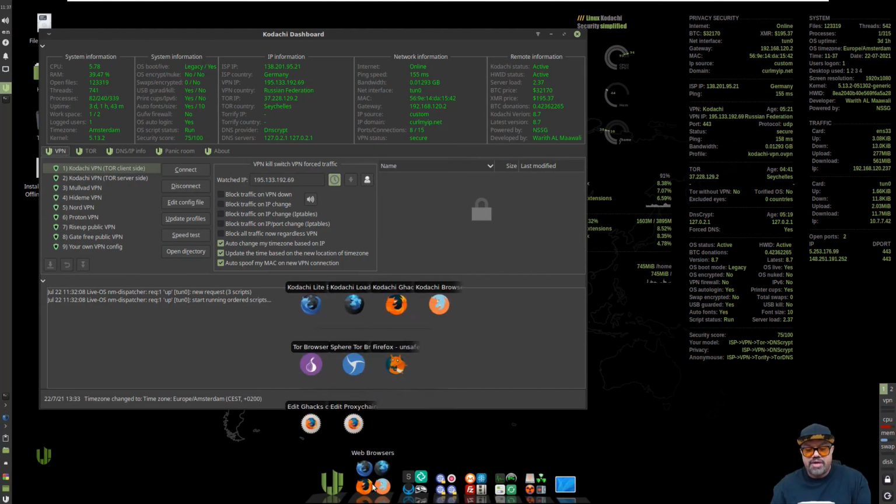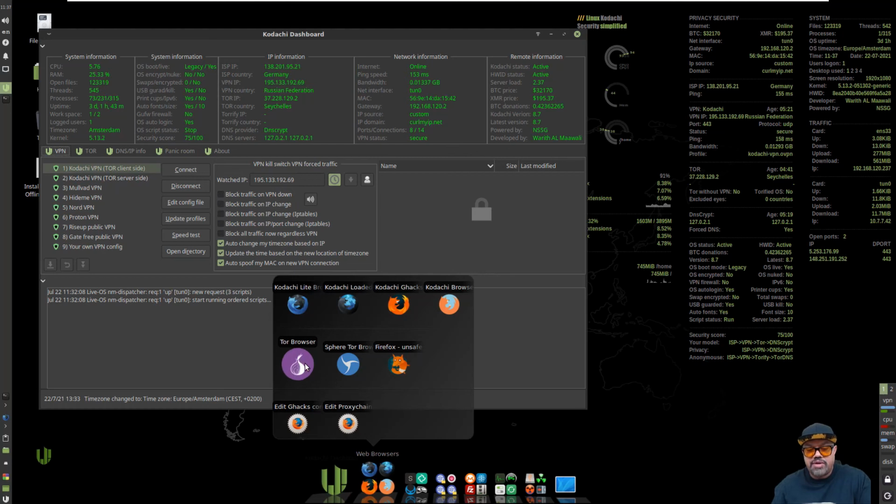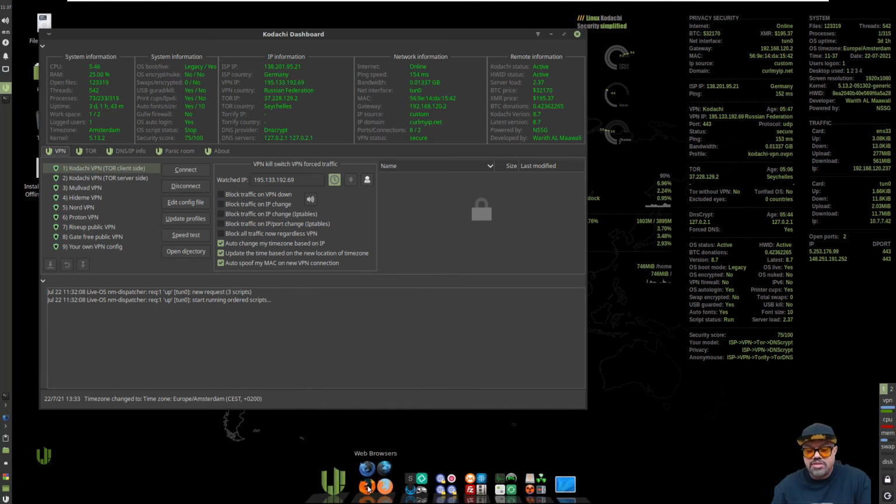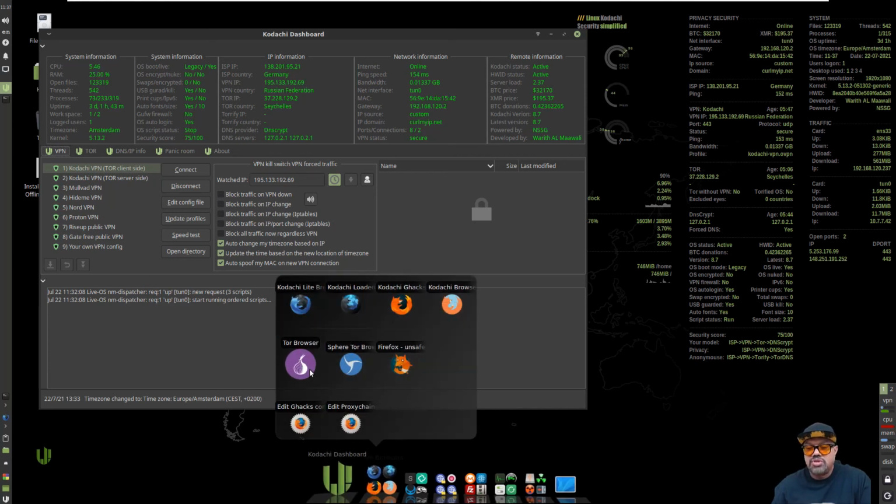I'm done with this. Browsers, of course you have a Tor browser, you have a Sphere browser. Tor is based on Tor, but a different Tor, not like this one. It's their own Tor browser, so it will give you another IP. This one can rely on Tor or any socks you give it. This is the normal browser. This is the unsafe, the normal Firefox. If you want to edit the GHacks of this browser, you can click on this. If you want to edit the settings of this, you can click on this.